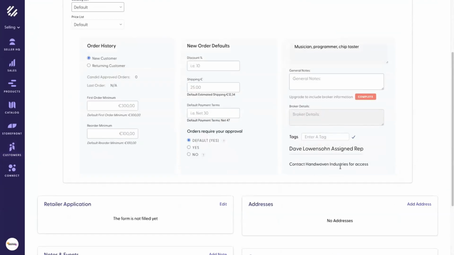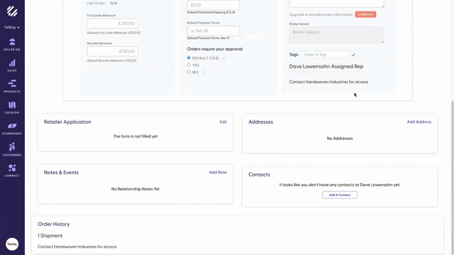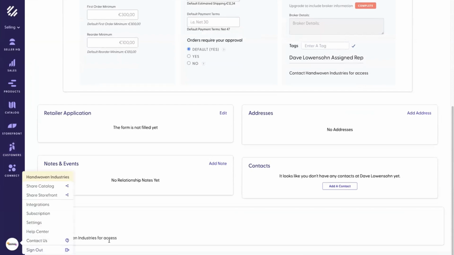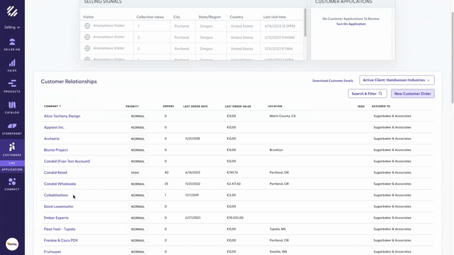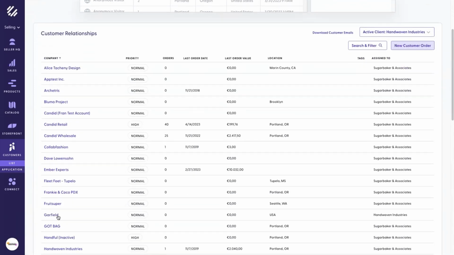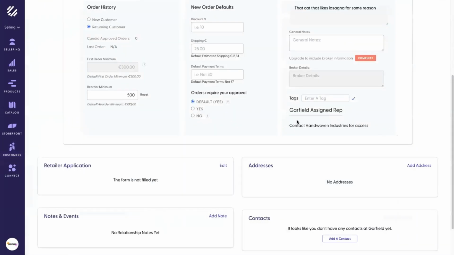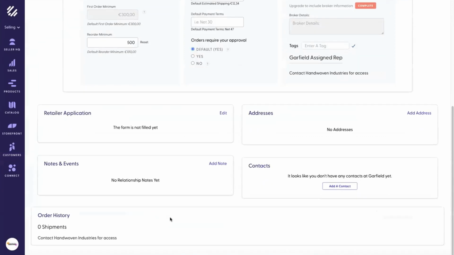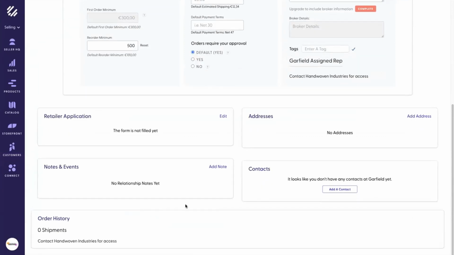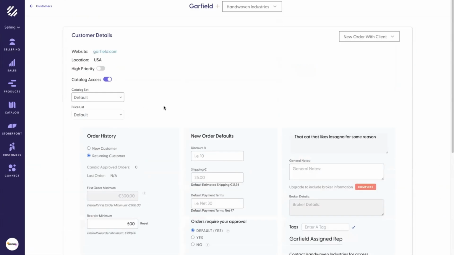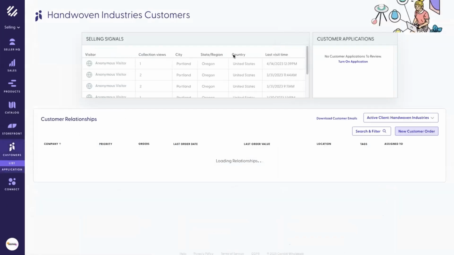Looks like Handwoven Industries has the access. I don't have the ability as a rep to set the access, nor do I have the ability to see these orders that I'm not supposed to be looking at. Same with Garfield. Contact Handwoven Industries for access. This is important because you want your reps to know who's in your system and who's already being talked to, so they don't accidentally do cold outreach to someone who is already in the system, but not necessarily see the order history there.